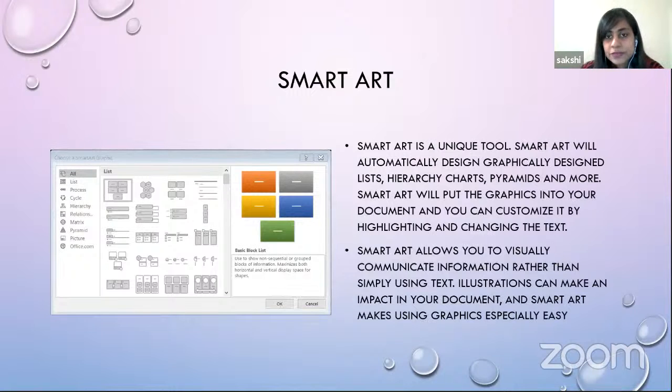Smart art. Smart art is a unique tool. Smart art will automatically design graphically designed lists, hierarchy charts, pyramids, cycle, relations, matrix, pyramids, and office.com. Smart art will put the graphics into your document and you can customize it by highlighting and changing the text. Once we select any type of smart art, then same as picture, we have all the options to edit that, how we want it to look, what color we want. So all those editing we can do with the smart art also.